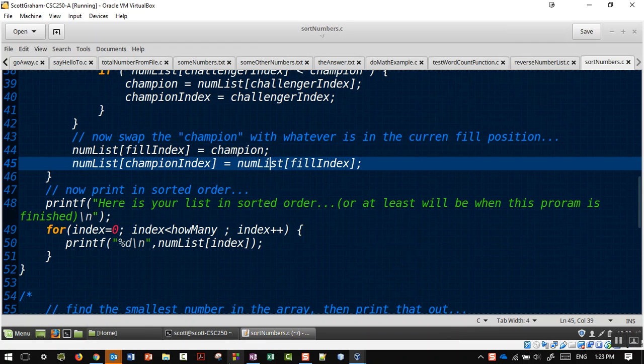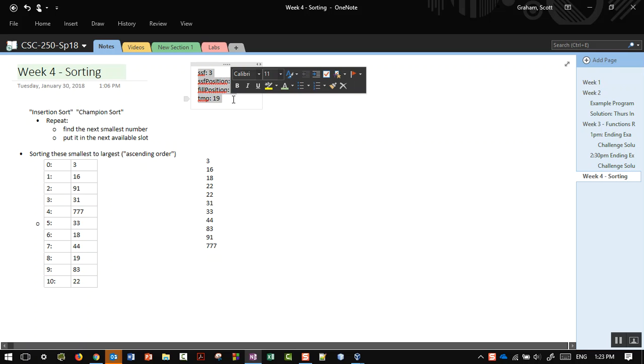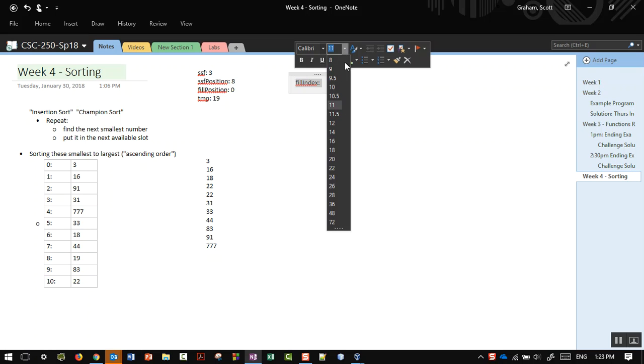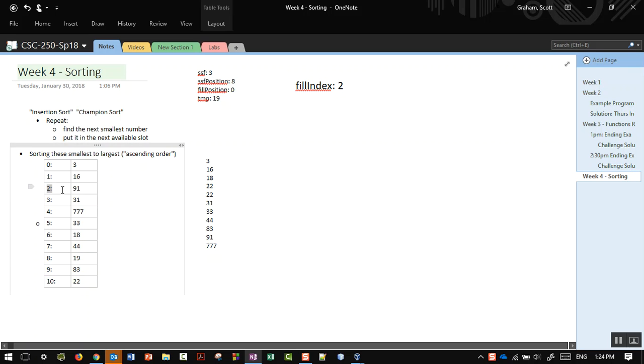So let's say again, let's come over to the example. Let's say our fill index is, these are the variable names I used last class, so I should give myself the lecture on variable names that mean something, right? Let me make that bigger. Is that readable? Yeah, that should be readable. All right, so the fill index is 2 right now, if we're looking at this position.